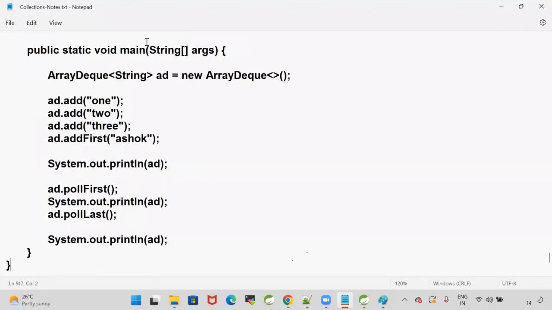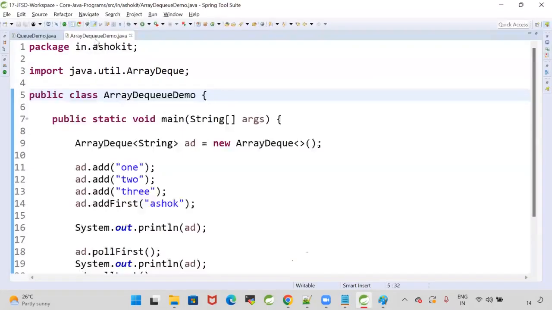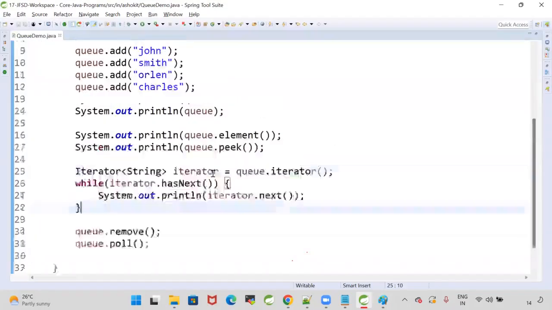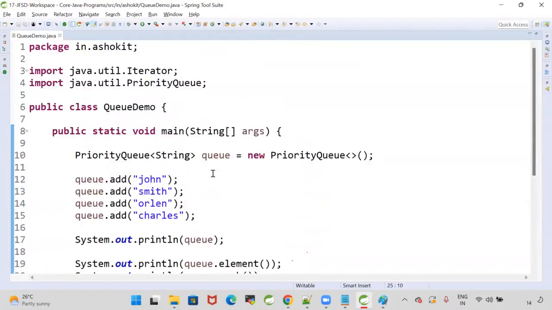Priority queue and DQ we have seen. Priority queue means it will maintain that last in, first out. DQ, array DQ. Insertion can be done from both sides. Clear, guys?